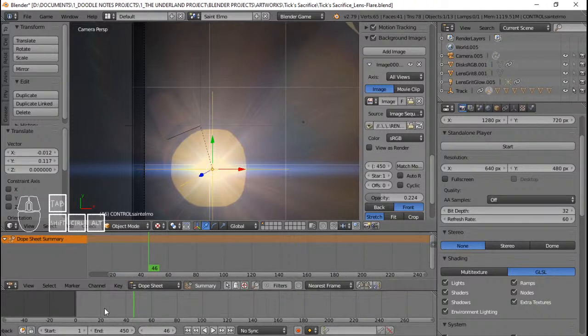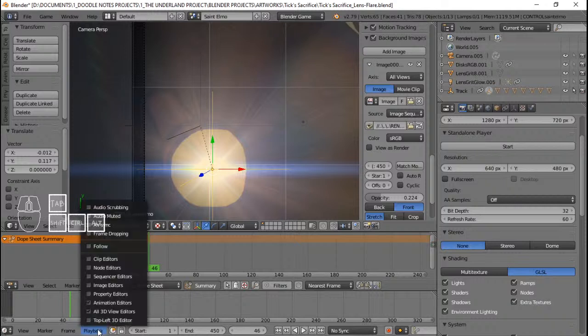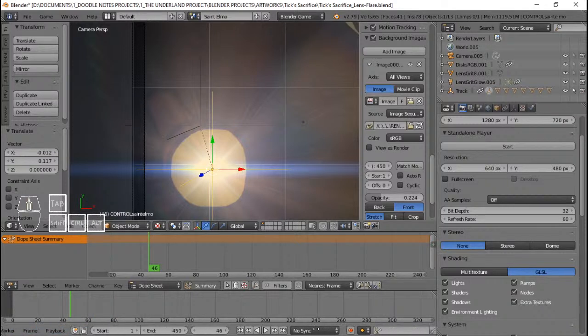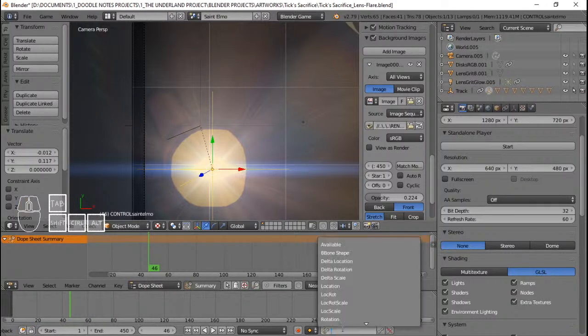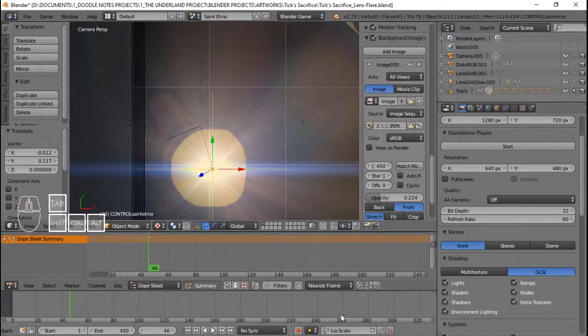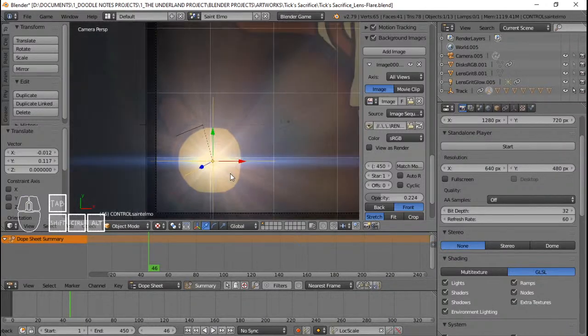I'm gonna go to, it should be in the timeline here. It's different in Blender 2.8, so I'm not sure. Yeah, it's here. It's this one. So I'm gonna set this to location and scale. We don't need rotation. I'm gonna auto key.